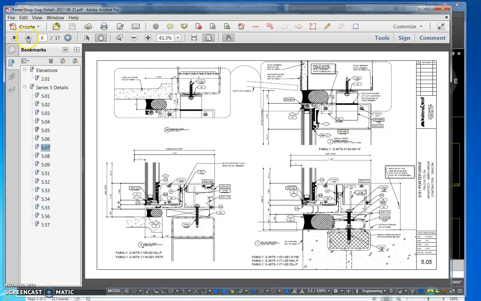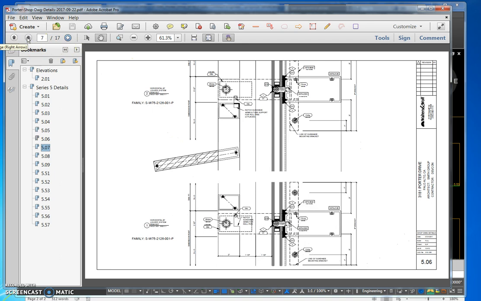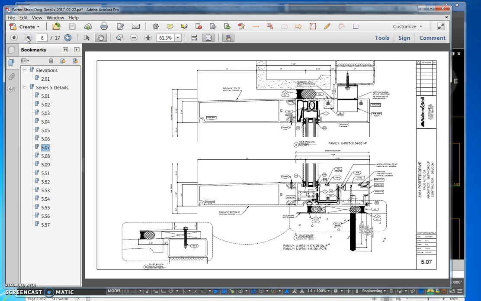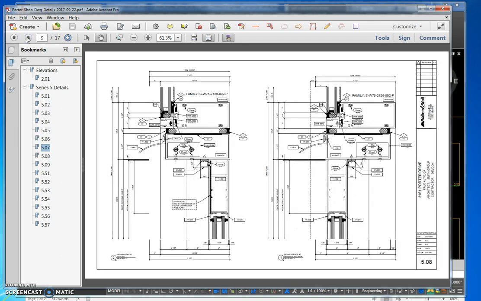So I clean these up and simplify the details and make sure all the standards are updated, and these are the latest and greatest details, and these are the details that I reference Adventure to when they're annotating for the shop drawings.